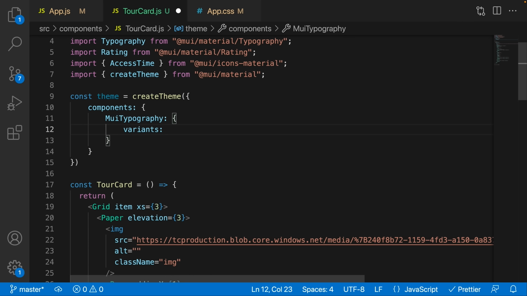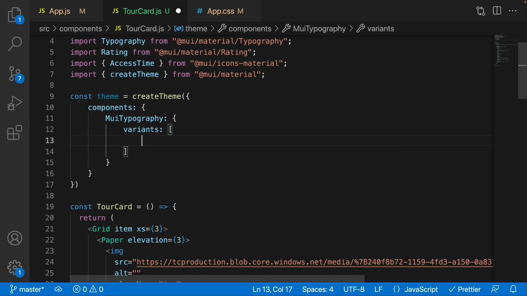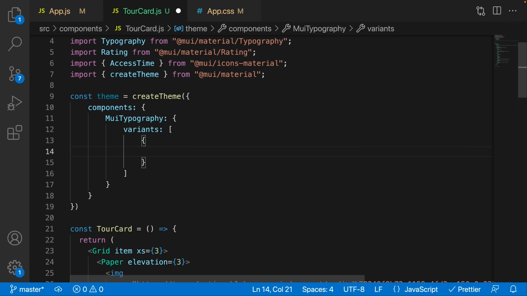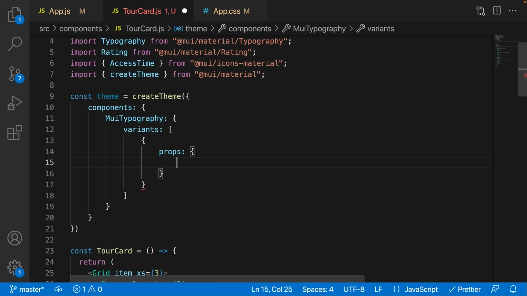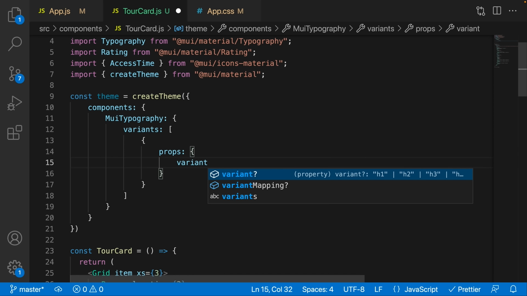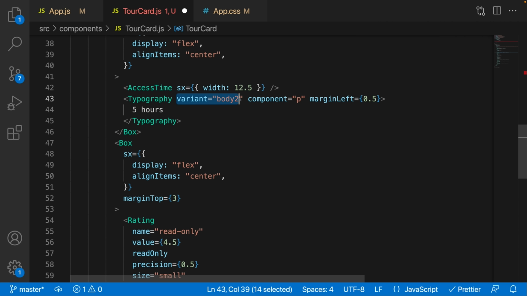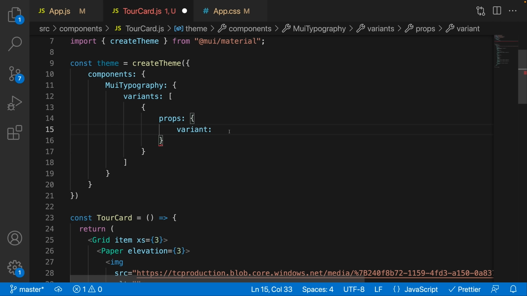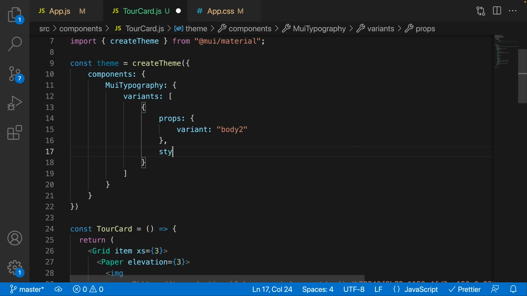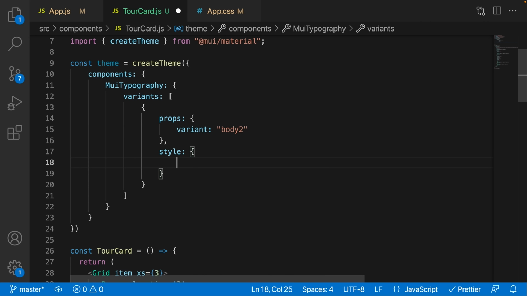And then here we're going to supply an array of variants, and each element in the array is going to be an object. The first property in the object is going to be the props. And in the props, we're going to say that we want the prop that is variant. You can see that we have this prop right here, and we want this to be equal to body2. So if we supply a variant equal to body2 as a prop, then what styles do we want? Well, we want the style of fontSize 11.